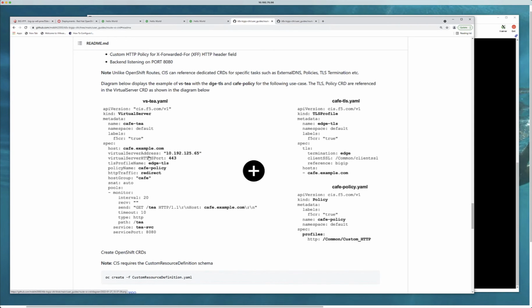So here you can use the IPAM controller, where with OpenShift Routes, you cannot use the IPAM. It does not work. So here is my TLS profile. This is the parent referencing the child. So I'm referencing the TLS profile. That's the name. Here is the policy where I'm referencing the child. I'm referencing Cafe Policy.